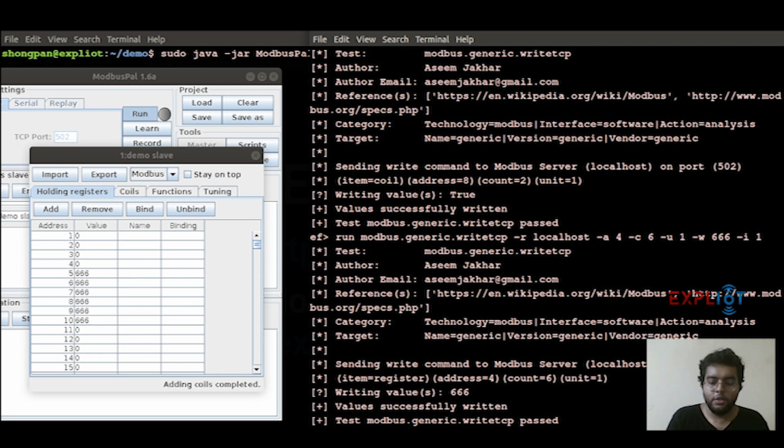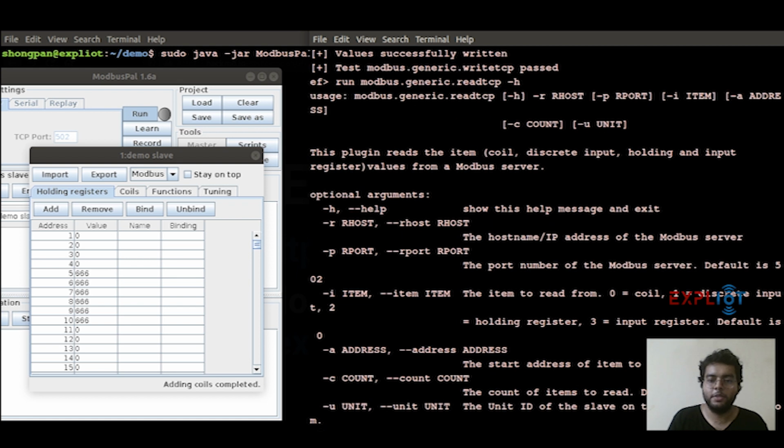So now the next plugin that I'll be showing you is the modbus.generic.read TCP -h for the specific help. So this plugin reads the item values from a Modbus server. Right now you just saw that we have written some values on the Modbus slave. So you can choose whatever item you want to read from, and this would help you to read out the values from the mentioned address spaces from a Modbus server.